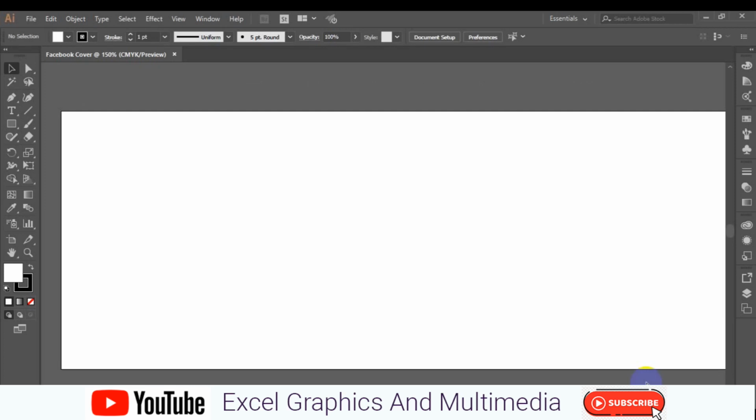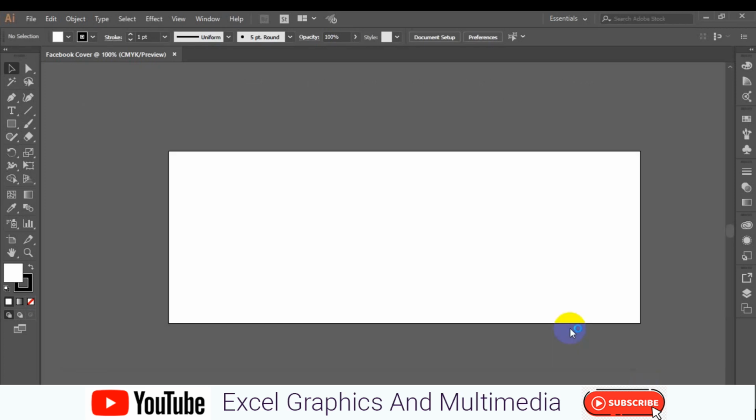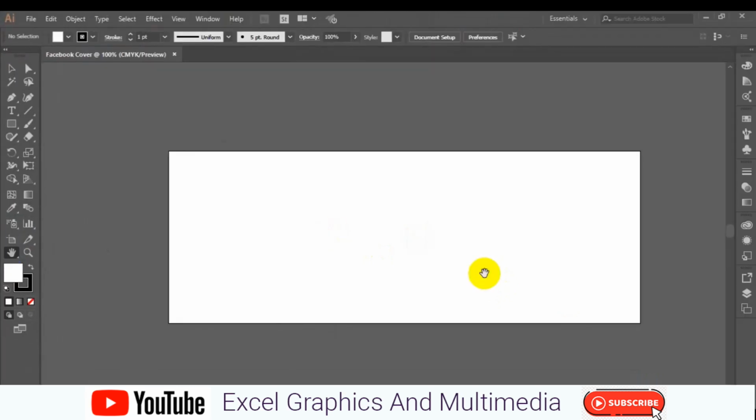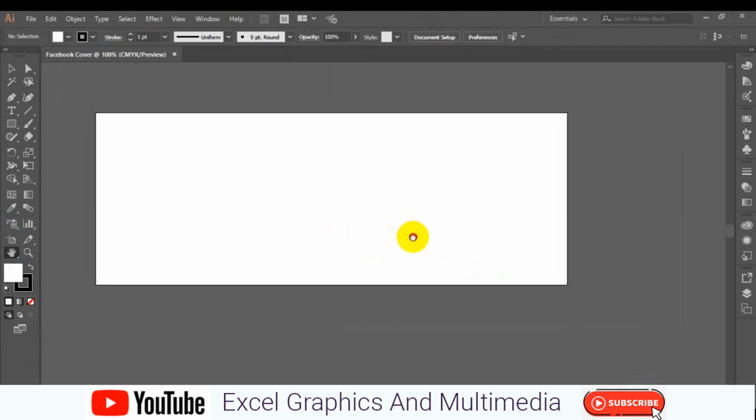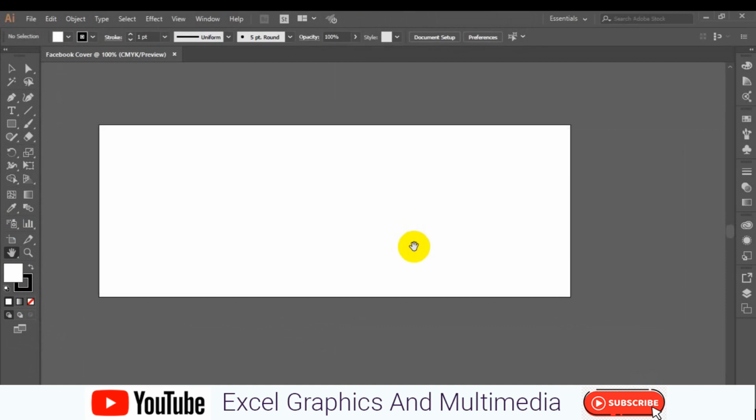So control minus to zoom. Now you can easily go to our toolbar and play around with the shapes. First of all, we have to go to our hand tool. We are using the hand tool to drag around and position your workspace in the center area. That will make it convenient for you when you are doing your design.